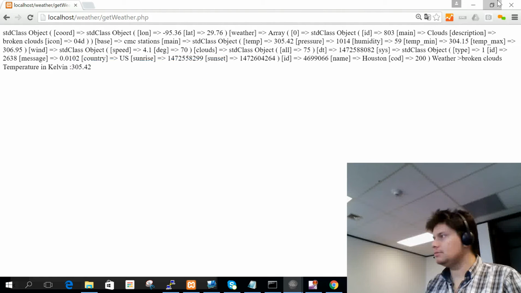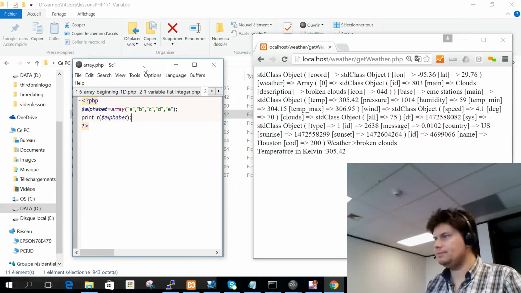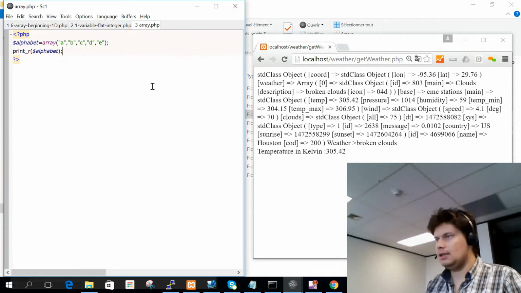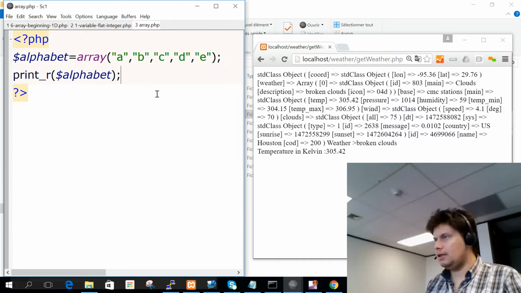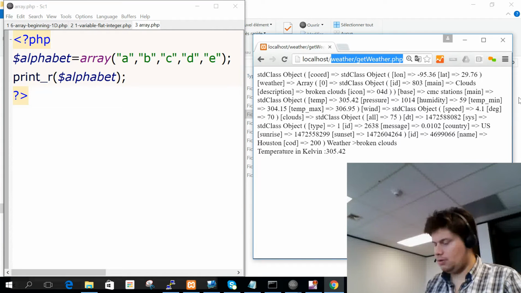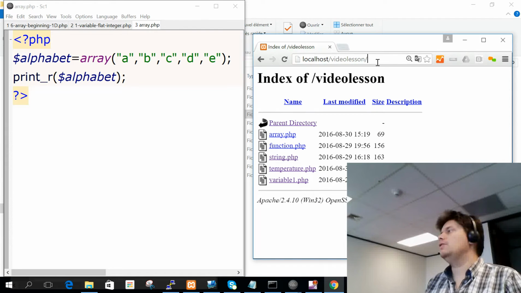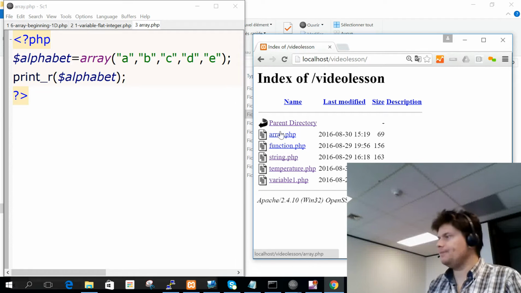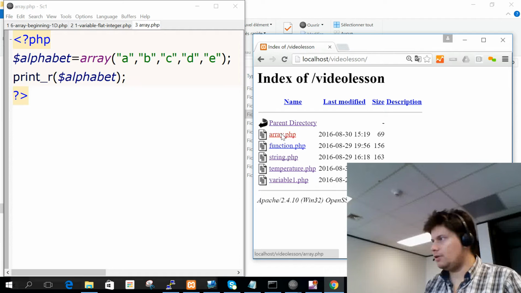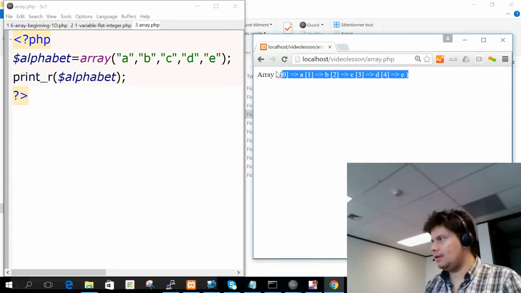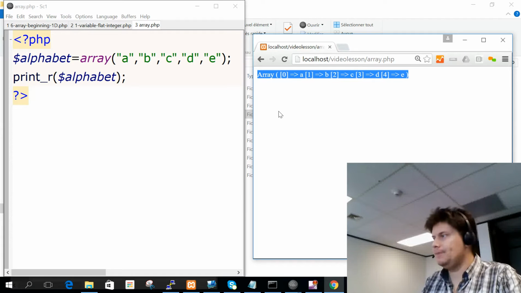Then you take your browser, you go to localhost video lessons, only in the root, and then you have all the scripts you already typed, which are here. And you click on array and you see that you have something displayed. It's the structure of the array.